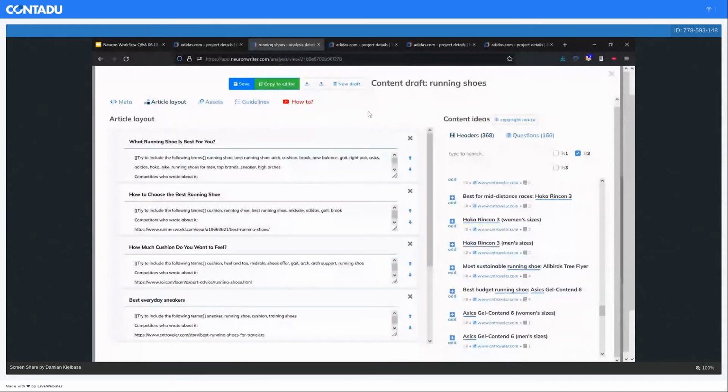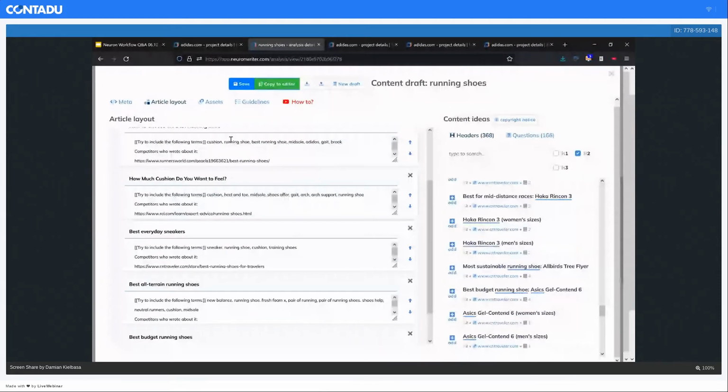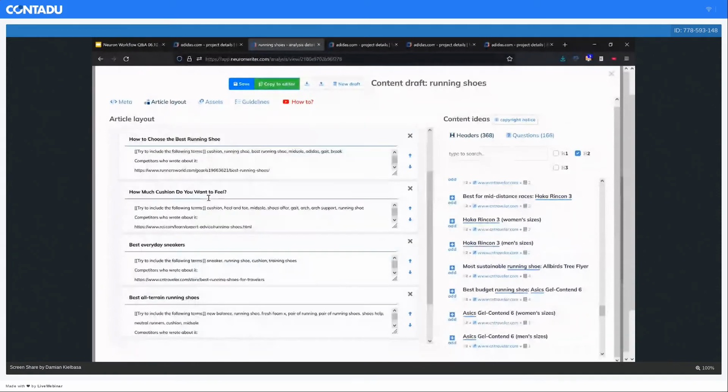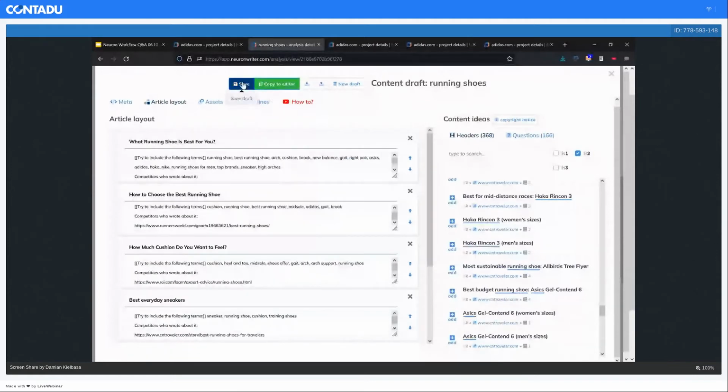Okay, so I've added a few ideas. The first of them refer to the general advice about buying running shoes. And I've also added 3 sections about 3 types of popular running shoes and also everyday sneakers. And now I can save these.